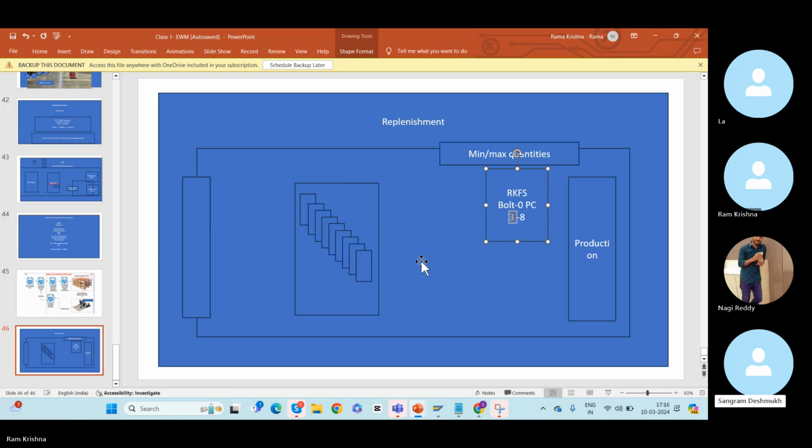It is also called a replenishment supermarket, or replenishment storage type. There are a lot of names as per the companies.